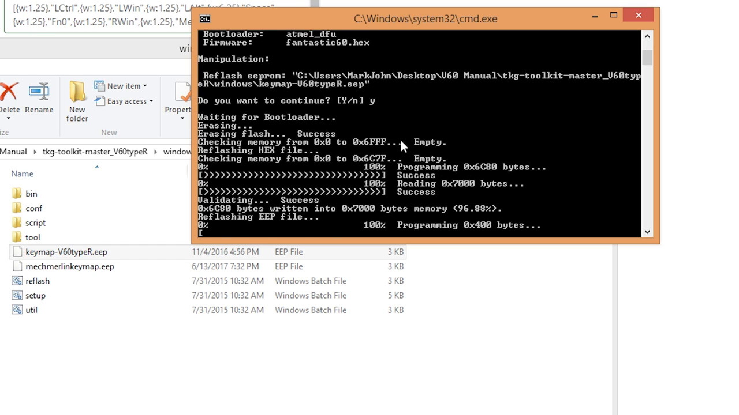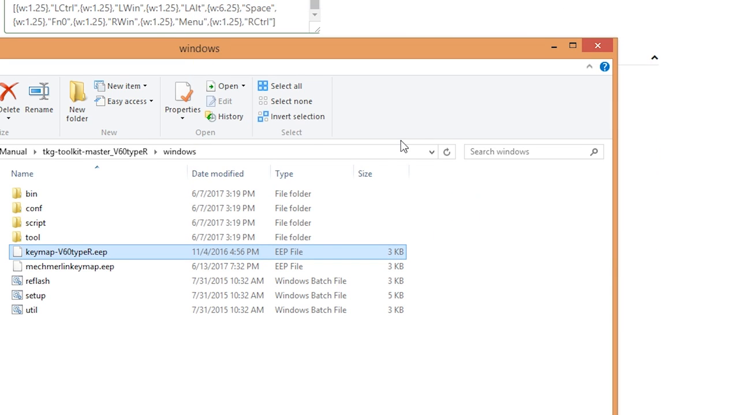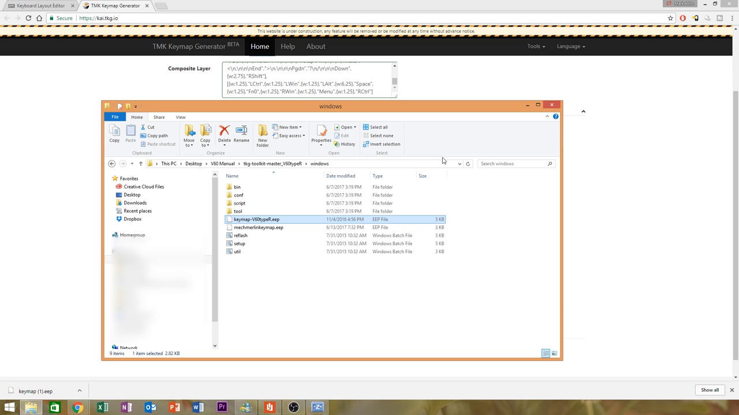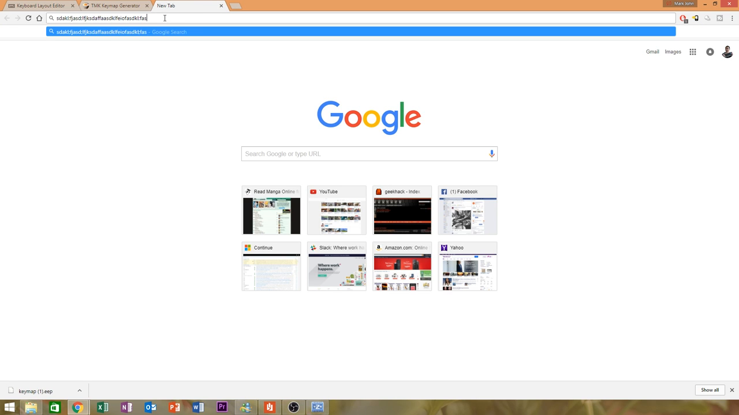All right. Success. It says press any key to continue. So now I would unplug and replug the KBP V60 and verify that all the keys work as intended. So far, so good. Not sure if you guys can hear my typing there. Oh, you can definitely hear that.